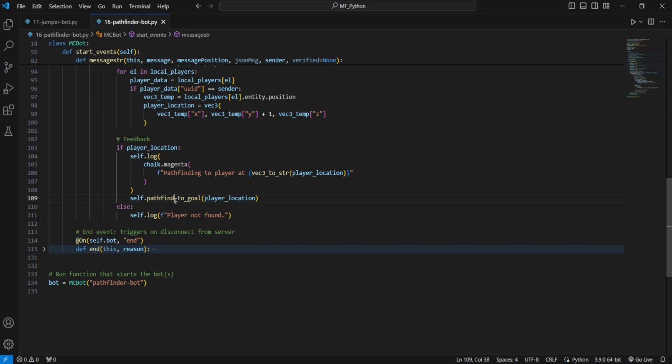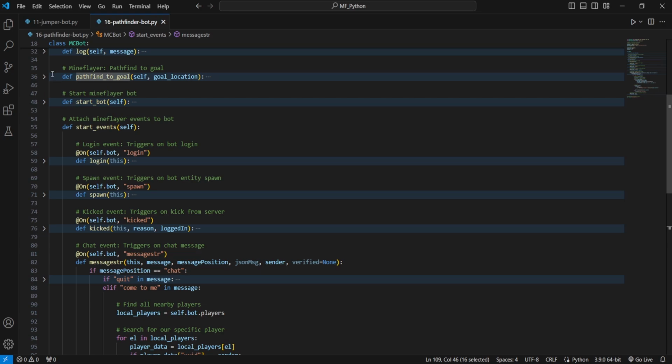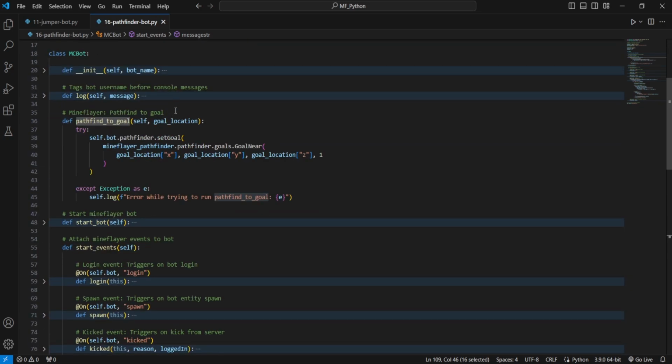Now let's take a look at what this custom function pathfind to goal is. If we scroll up a bit, you're going to see this right here. This is Mineflayer pathfind to goal, just a quick utility function that I added to the script to help any bot pathfind to a specific goal location. The way it works is we use bot.pathfinder set goal, you give it a specific goal and then the bot will try to reach that goal.